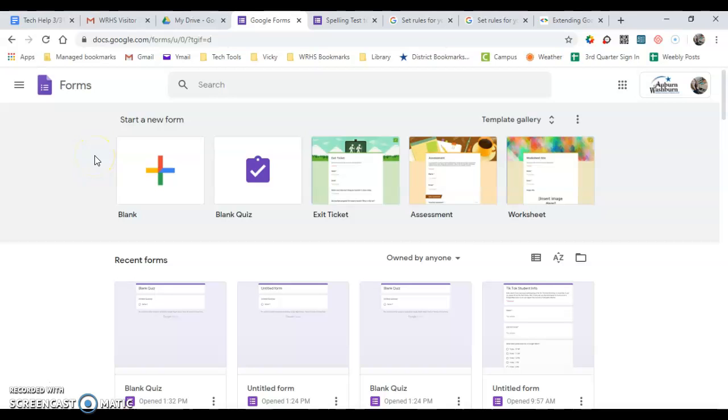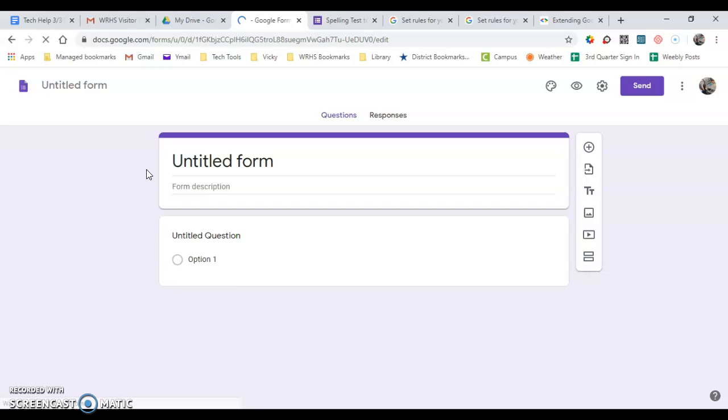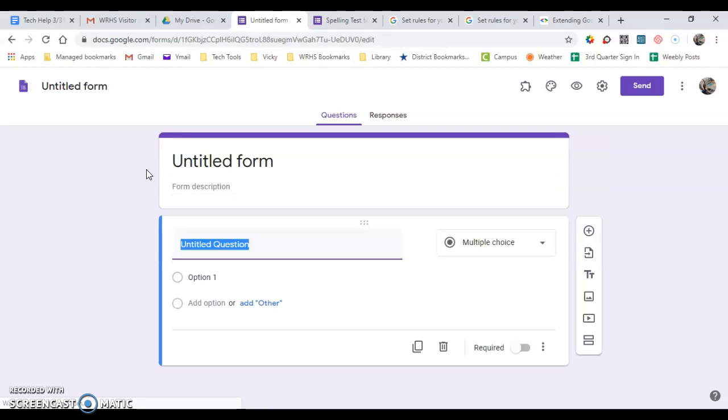The first thing I want you to know is there are two options here. You can either click on blank quiz or just blank. And there are also some templates that you can work with too. I always prefer to start with just blank because when you start with a blank form, you can actually manipulate that into a blank quiz, which is really cool. So we're going to go ahead and work on a blank form.